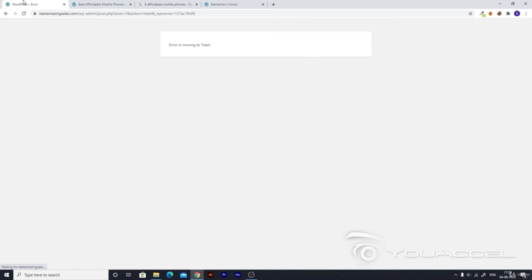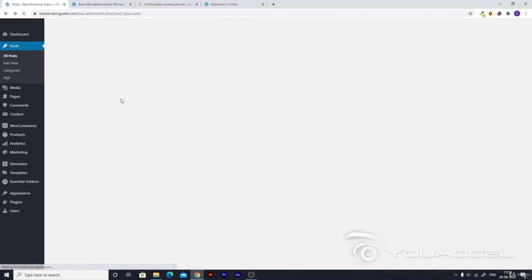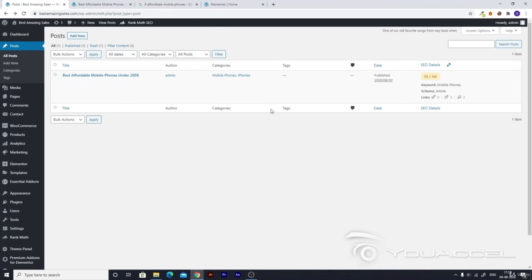and you can see it's loading, and you'd see an error in moving it to trash. Now let's go back and see what's the error in moving it to trash. But when you come here, you will see that it has already been moved to trash. So this happens when you click many times on that trash option, and when you click once, it is moved to trash. But when you click multiple times, it gives you an error. So just don't make that mistake.